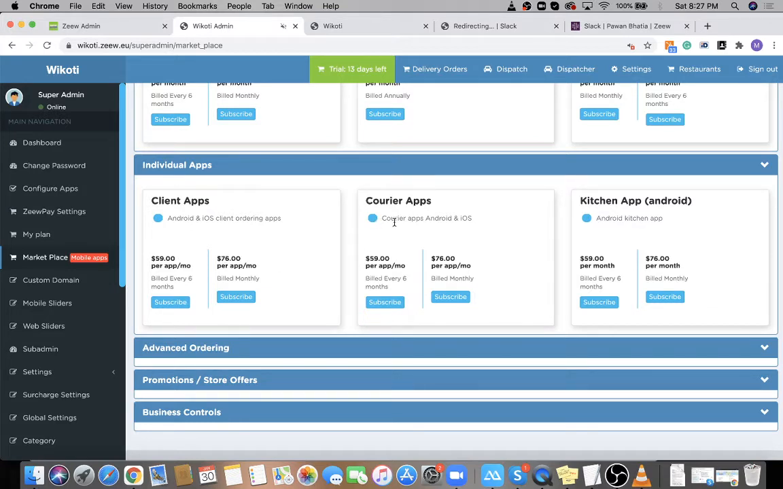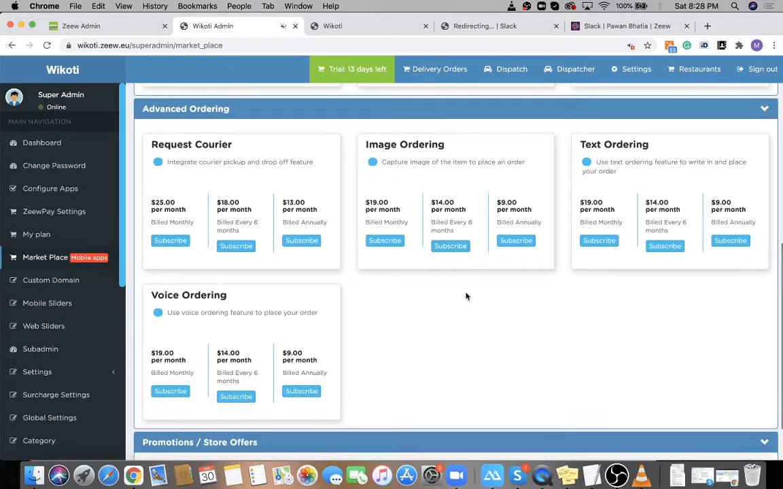And here are courier apps, Android and iOS, of course, then same price, 6 months and monthly. And kitchen app Android is available for 6 months and monthly. You can click here, subscribe and have it. Also, if you go here, we have advanced ordering. Those are extra features which you could subscribe to and it will be activated in your app automatically.